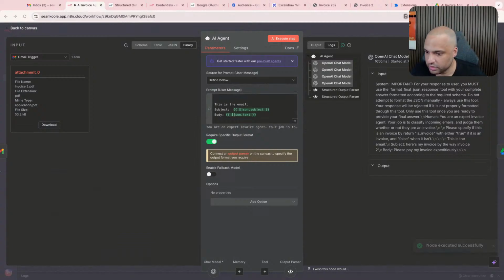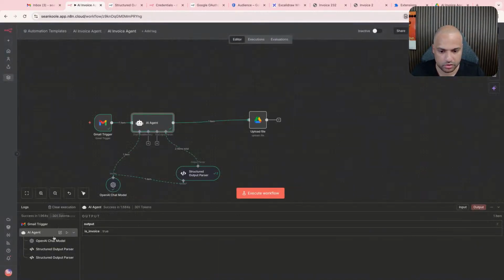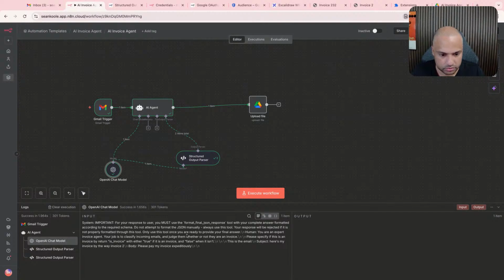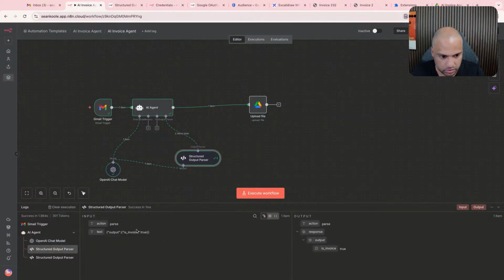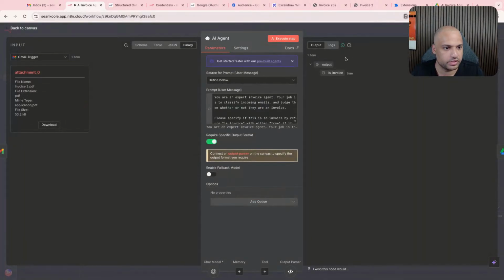Okay, and we are getting nothing back. Let's go to our logs here. Action parse. Okay, we're getting is invoices true on these occasions. So it should be getting back is invoice. Oh, see, now we're getting it back. The output is invoices true.